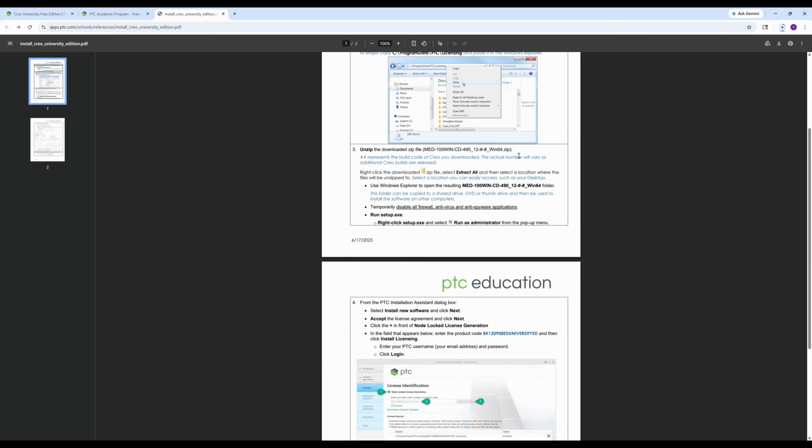And in step 3, what you can do is unzip the download file. The download file will be named something like this. You can unzip it and extract all the files, and then once you extract, you might have to run the exe file setup. Before doing that, make sure that you disable the firewall and antivirus stuff.